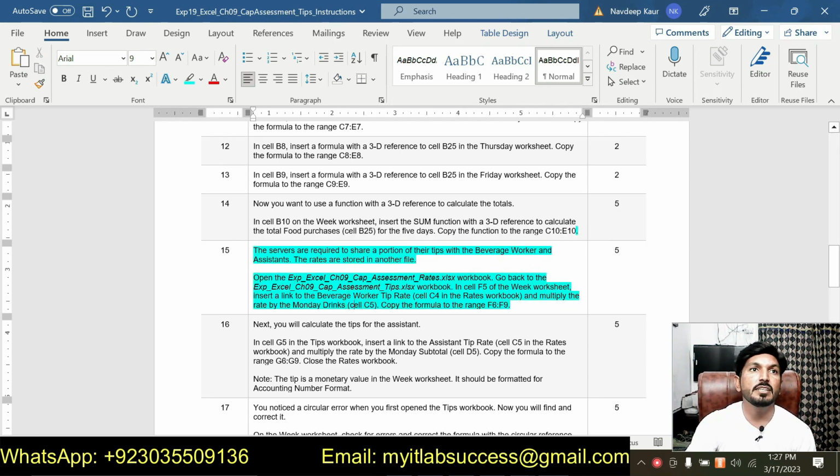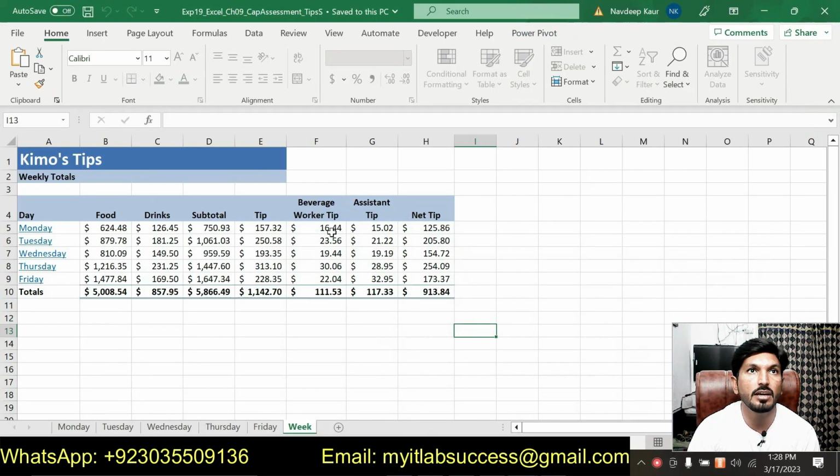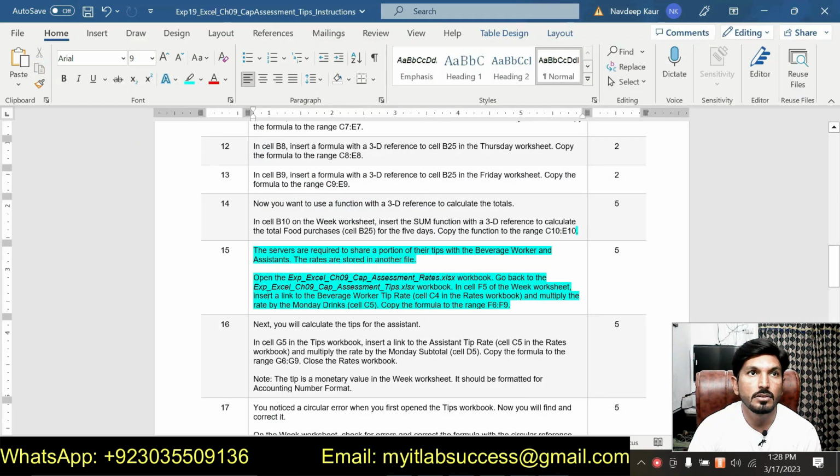So step number 15 is to open the Exp chapter 9 cap assessment rates Excel workbook that we got along with the assignment file. Go back to the main solution file, that is Exp chapter 9 cap assessment tips, in cell F5 of the week worksheet. So let me show you, this is cell F5 of the week worksheet, and we are supposed to insert a link to the beverage worker tip rate, cell C4 in the rates workbook.